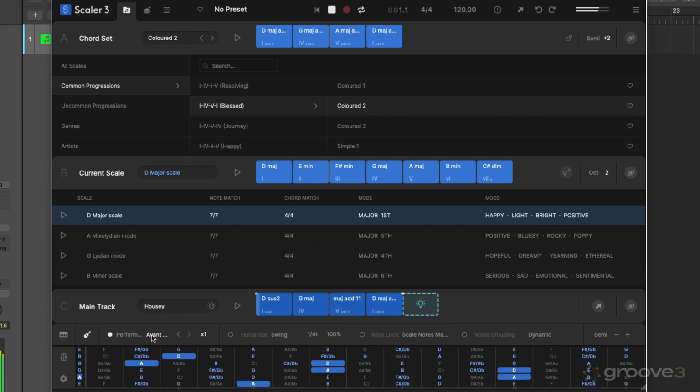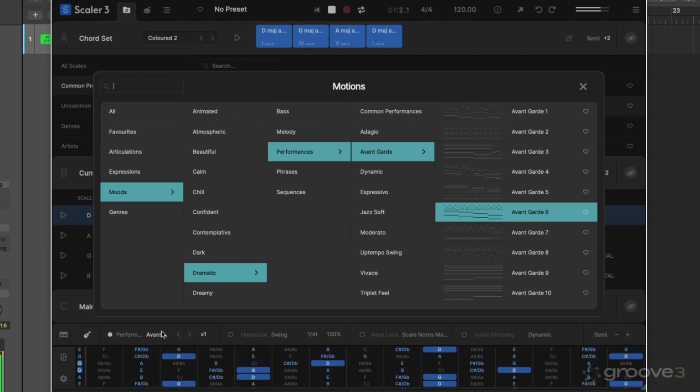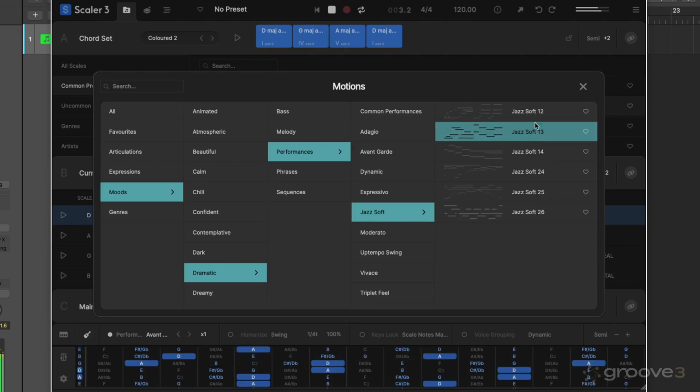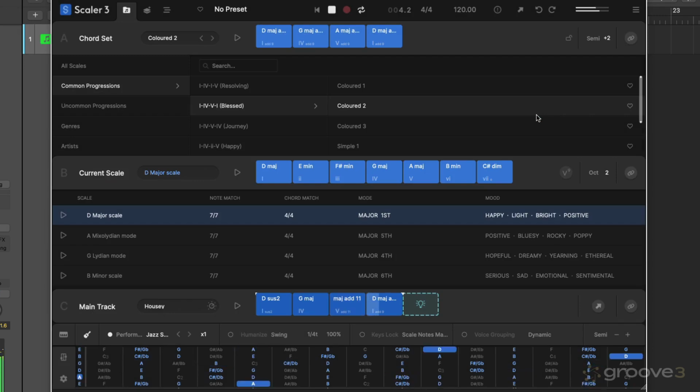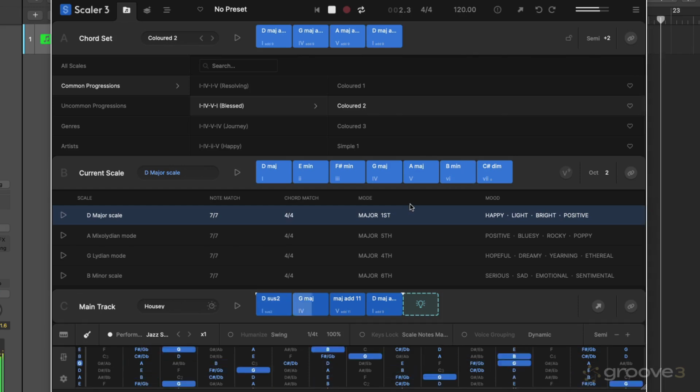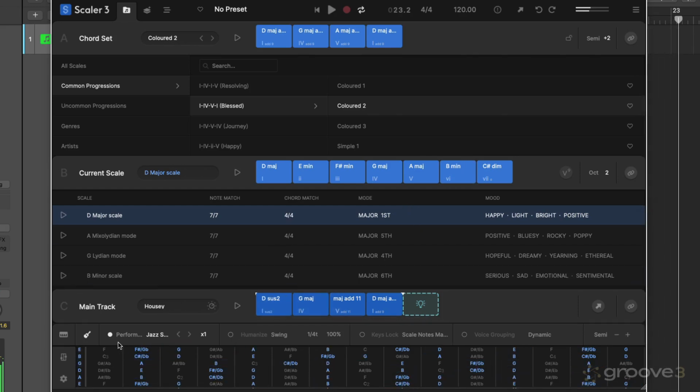You can hear all that kind of extras being added into the performance there. Let's try Jazz Soft. So as I said, if you're looking to get that main chord track a little bit more interesting, you can do that using the performance controls here. Now we can also adjust the resolution of this as well.